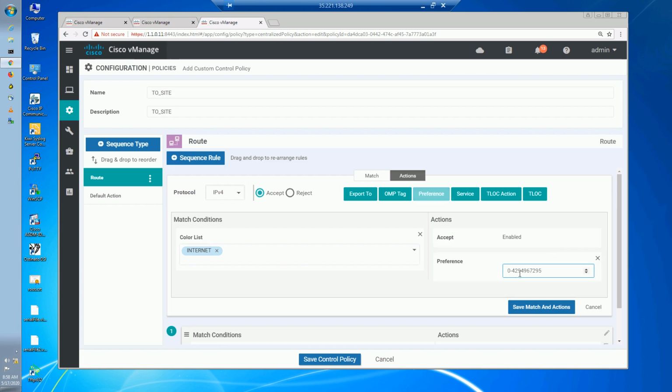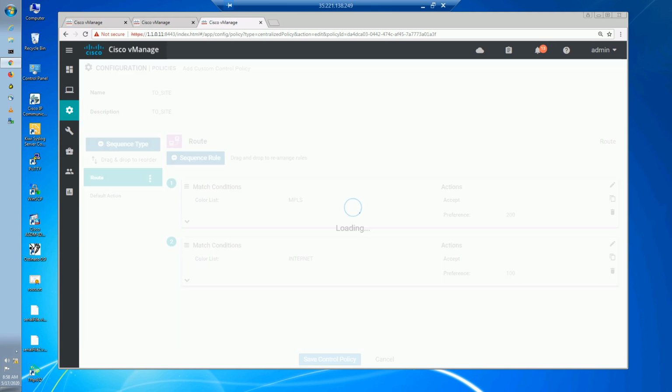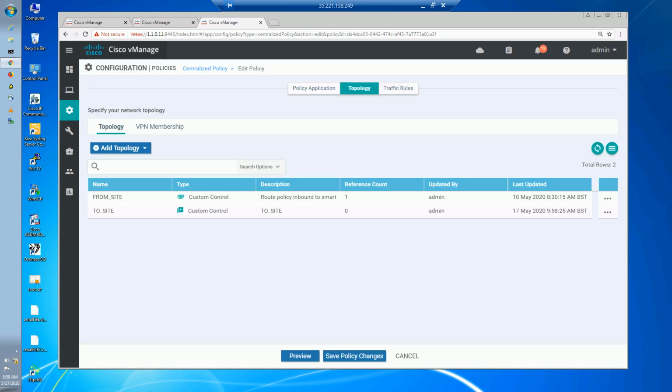But the preference here is going to be just 100, right? Earlier it was 200 because I want MPLS to take the higher preference, but you see I have to add it to sequence rules here. Awesome. Let's go and save this. Okay, so we have saved it. What else do we do? Are we good? Do we have to do anything else?